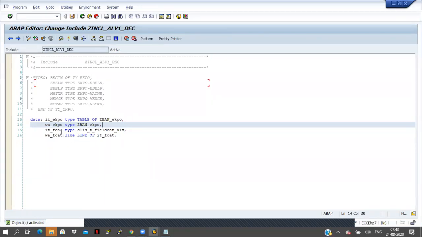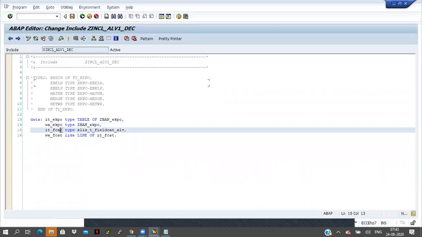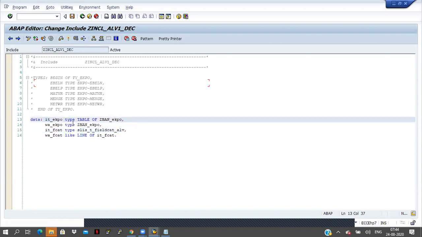Okay, and here this is the internal table it_fcat I am taking here, and type slis underscore t underscore fieldcat I am taking like this. Why I am taking like that? Okay, so here we have to write type table of. We have to take type table of, but I am not writing like that. I am writing like type only. Why I am writing like that? And here same thing zban ekpo is there, and here I have taken type table of. Okay, why I have taken like that?